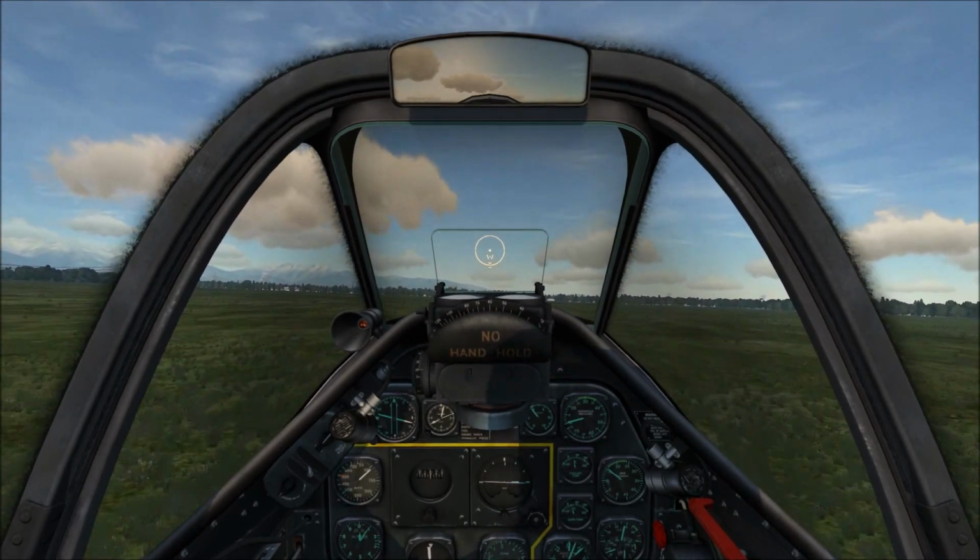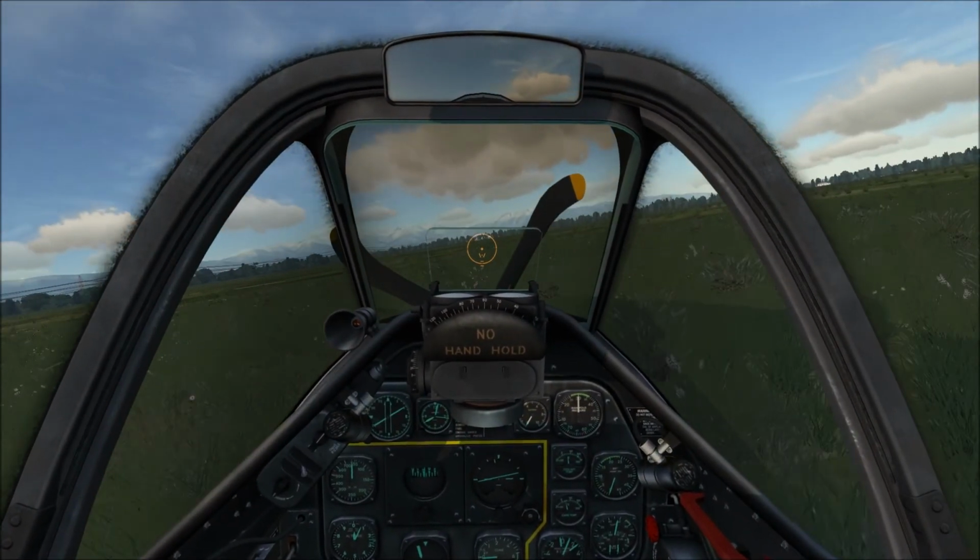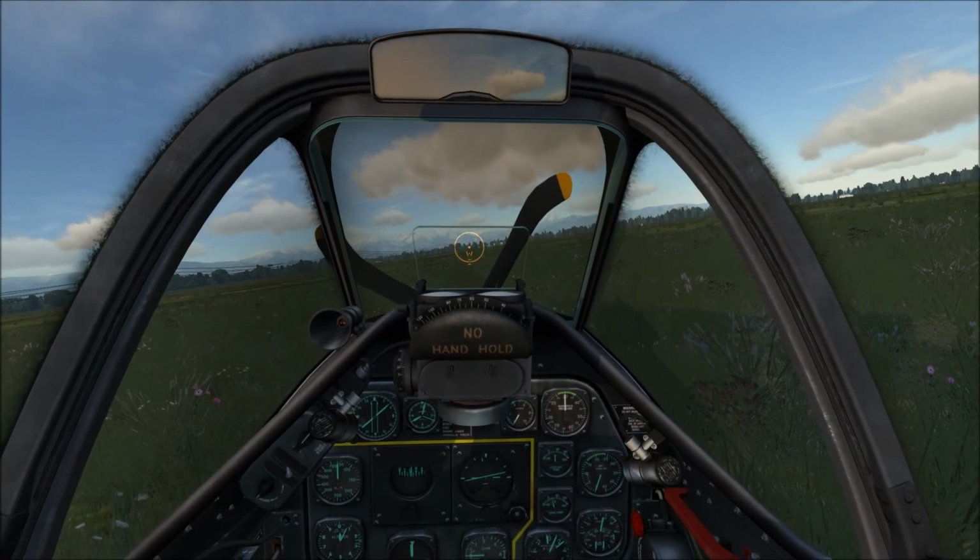Just over that river, and I used a little bit of rudder to keep myself safe there.